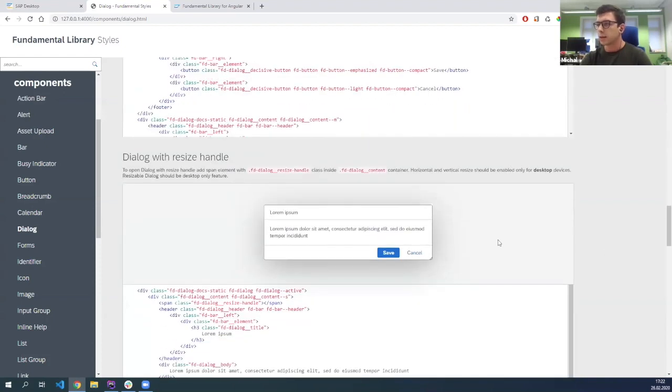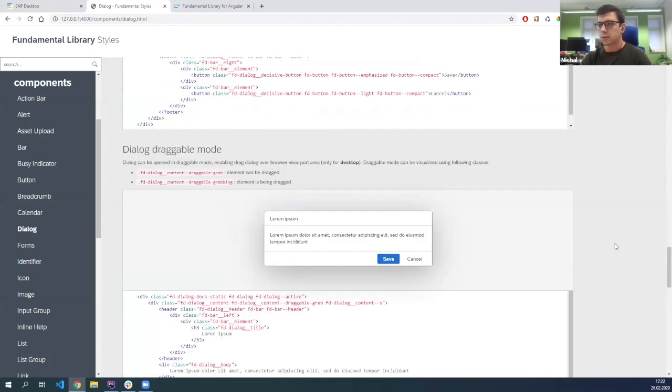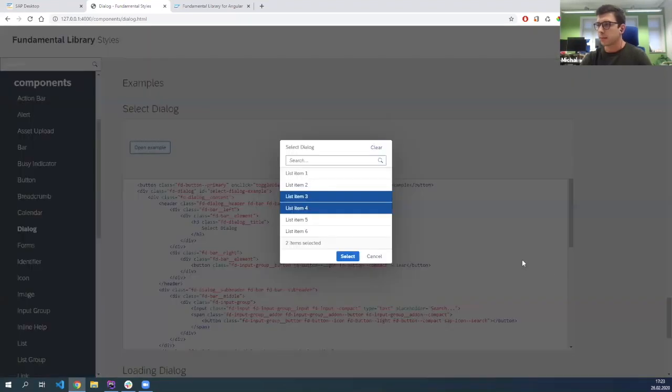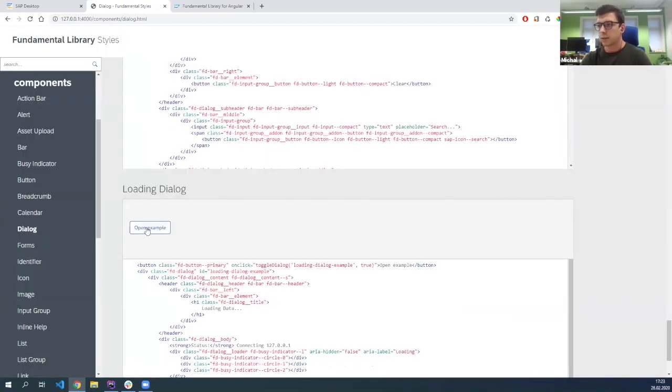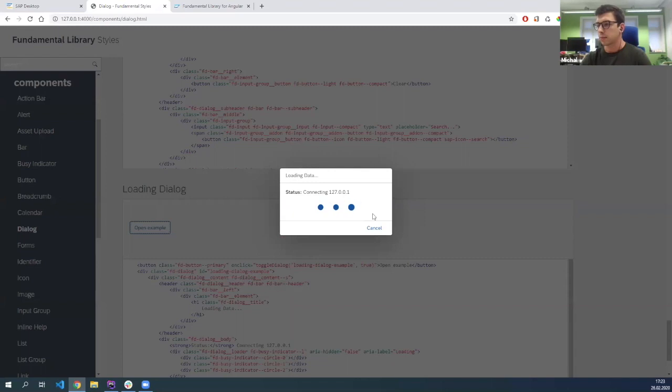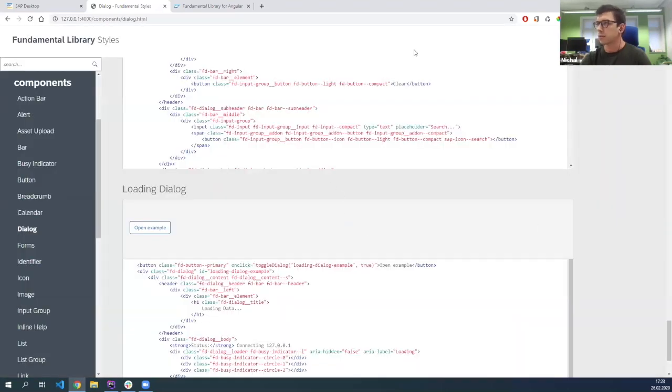What's next? Dialog can be used in resize mode, so that's when we can see the resize handle. There is also drag and drop mode of the dialog. If we hover over the header of the dialog, the cursor changes to a dragging cursor. And maybe some examples. That's an example of the dialog composed with a list inside. There is also a header and subheader coming from the bar component, and a dialog using the busy indicator component. And that's all about the dialog.